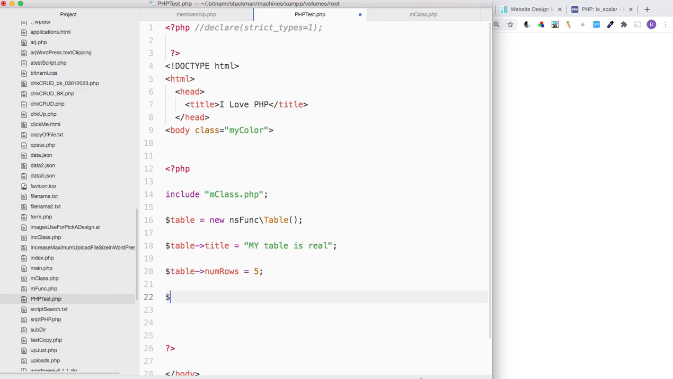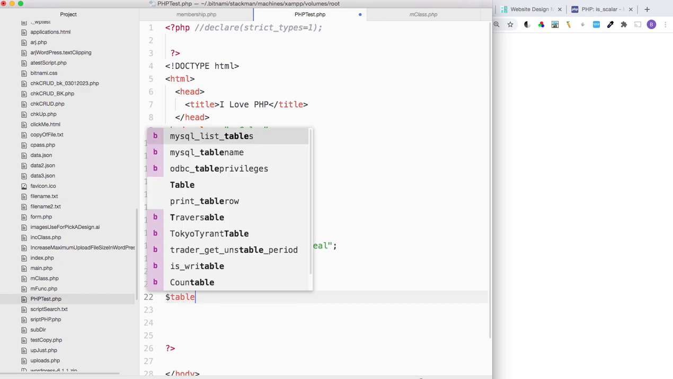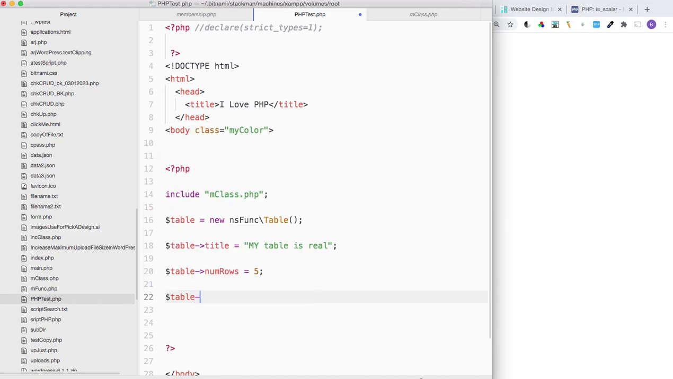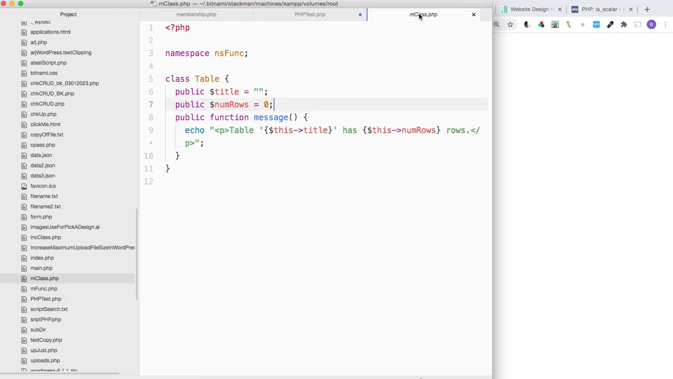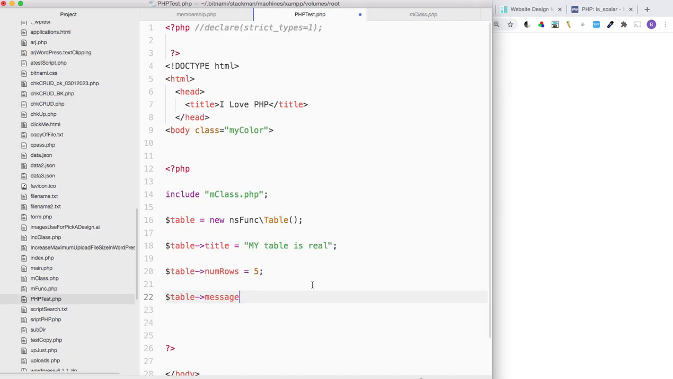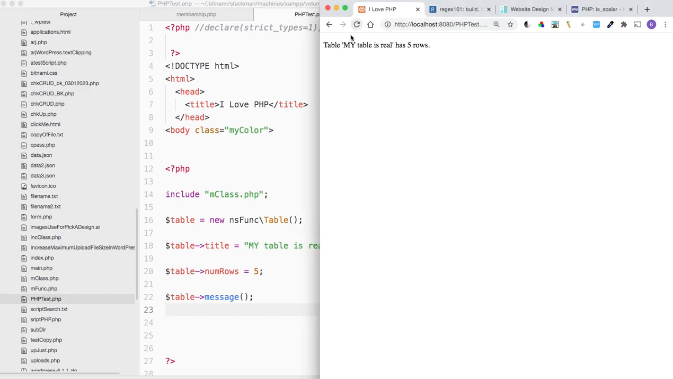Now I also want to use the method because I want that method to run. So we're going to say message. Is it with an S on? Nope, just one. So you go like this. This is how it's done. And that should work. See? My table is view has rows. A little dumb, but hey.